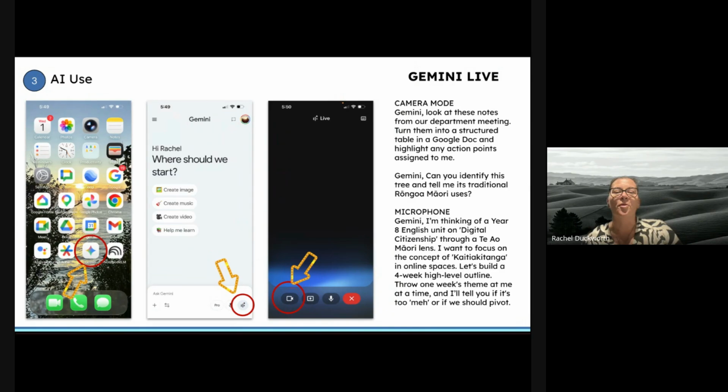And let's build a 4-week high-level outline. Throw 1 week's theme at me at a time, and I'll tell you if it's too meh or if we should pivot. So you could just have a conversation with Gemini Live, like it's your little buddy if you don't have a teaching partner next door, or if you're like me on the drive to work and you're just talking. So that workflow, the streamline, you can talk through those sorts of things.